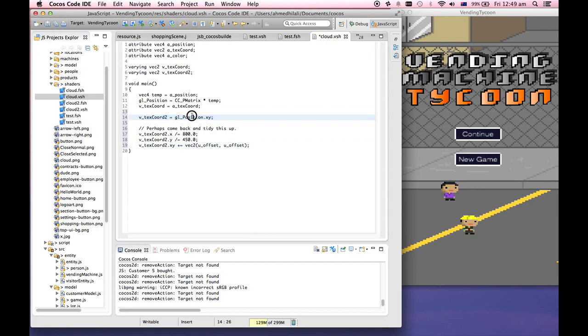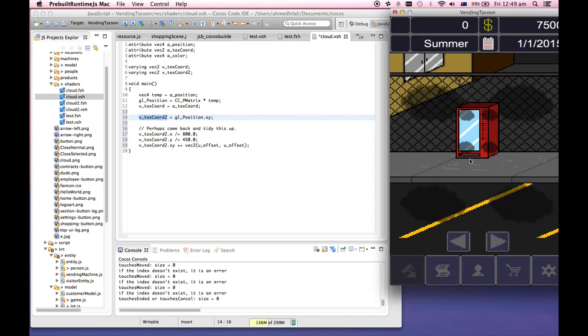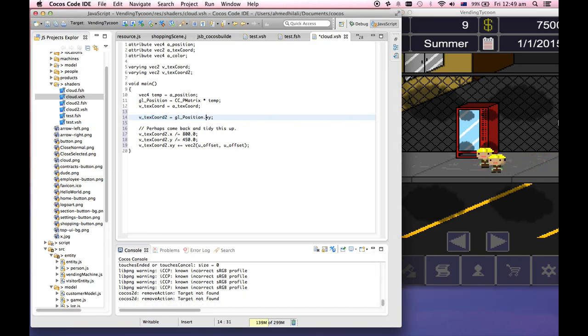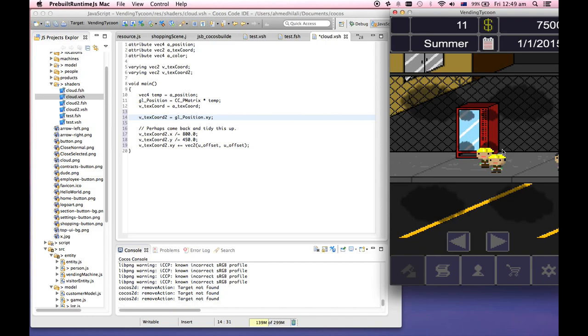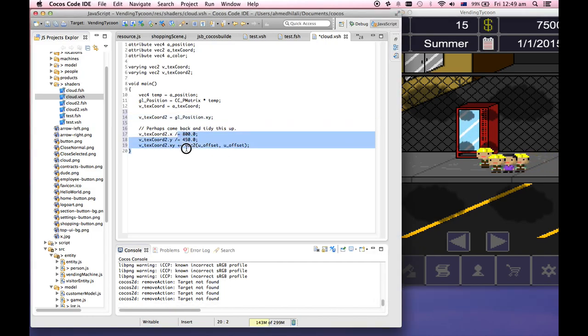So basically, we're just getting the x and y position of the vertices, and we're using that as the texture coordinate. And this is the world position. So depending on where the vending machine is placed in the scene, this position will vary. It's not a position that's local to the sprite itself. And right here, you'll see. Oh, ignore this last line. I'll come back to that.